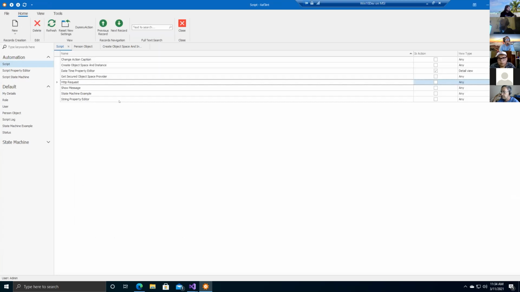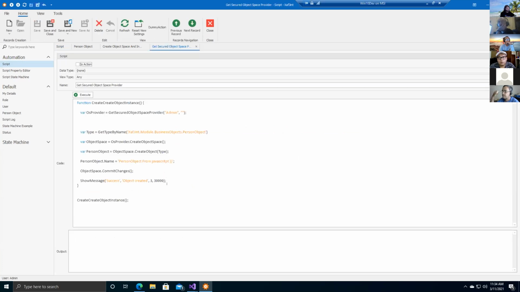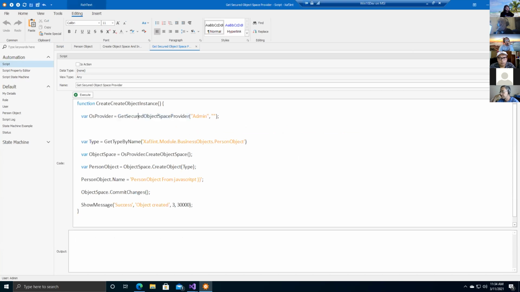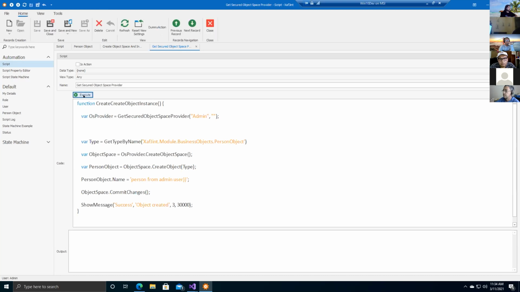And we have one other example that I want to show you, that is get secure object space provider. This one is really neat because here I'm getting an object space that is impersonated as an admin. So you can tell it, okay, log in as this user and get this object space. So you will have those permissions for this object space. And for example, after we get the object space, we can create an object. Basically, this will use Xaf permissions in the end. So I'm going to create one object as an admin, and then I'm going to change to another user. So you see that it will be forbidden by the security system. So this will be person from admin user. So let's execute this, and it's working.